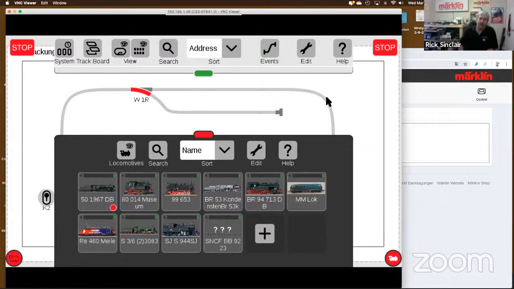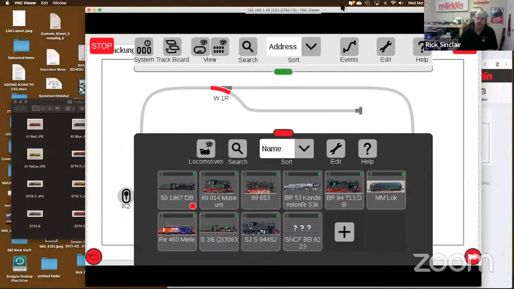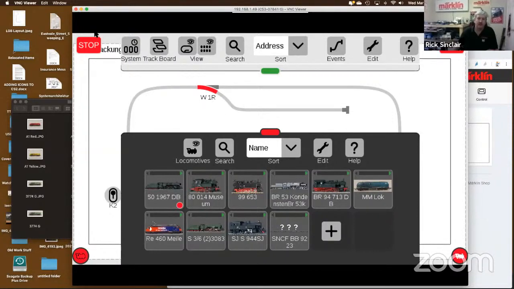There's two ways to get icons in your Central Station 3. Both are fairly simple and easy.